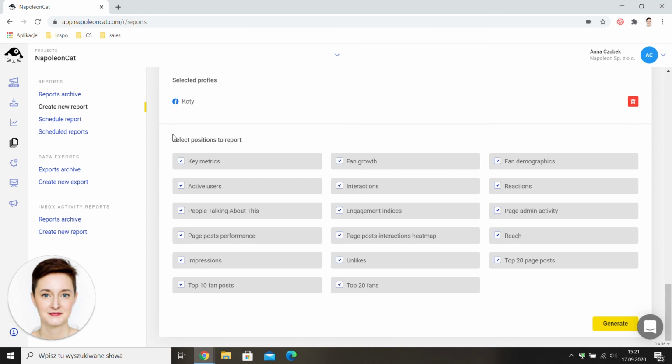And then you can choose the positions to report. This is the entire list of metrics that are available for managed profiles, but you don't have to choose all of them. You can choose only one or several, whichever ones that you're interested in. Of course, that is up to you entirely. And then once you're done setting this up, you just click on Generate.